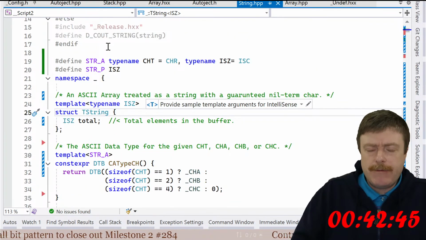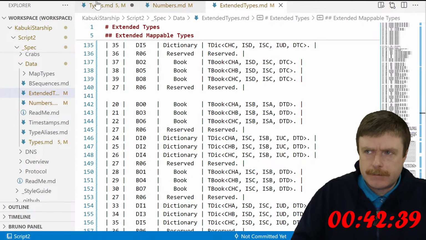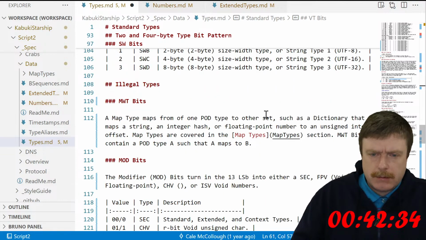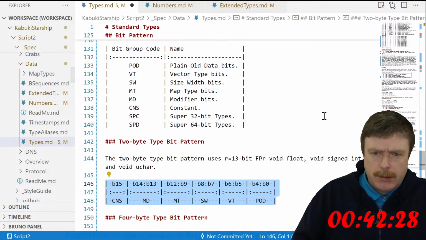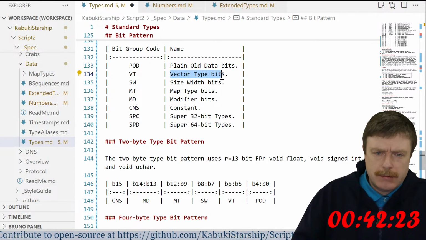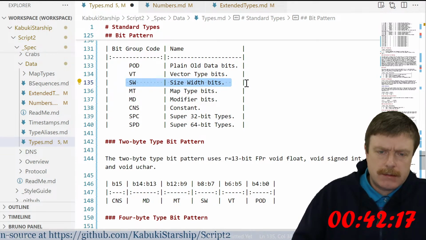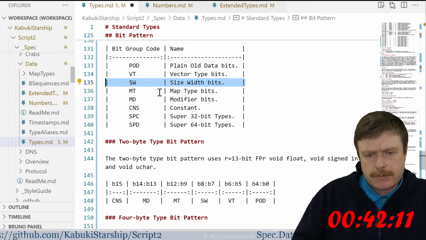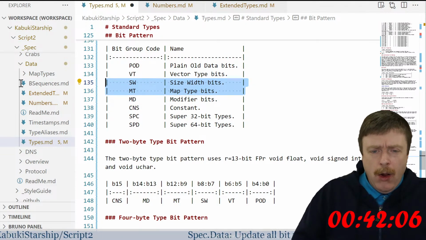So if you are going to make an array of characters with the bit pattern here, we would set the vector type bits to array, which is 0, 1. Then we're going to set the size width to 8, 16, 32, or 64. The map type is going to be null.